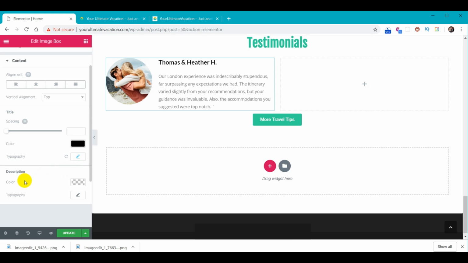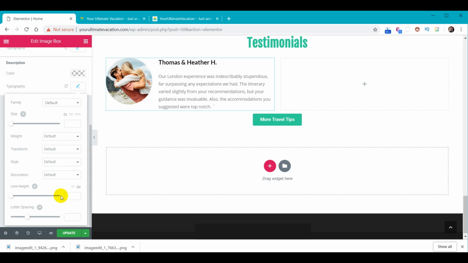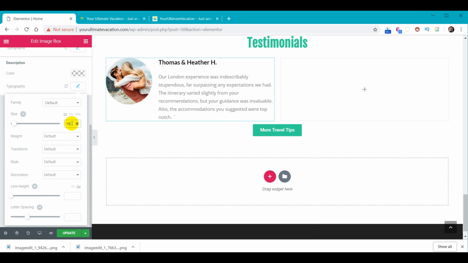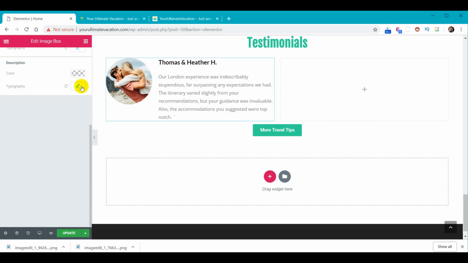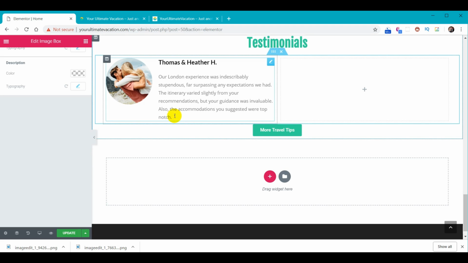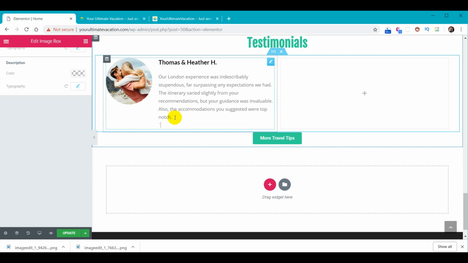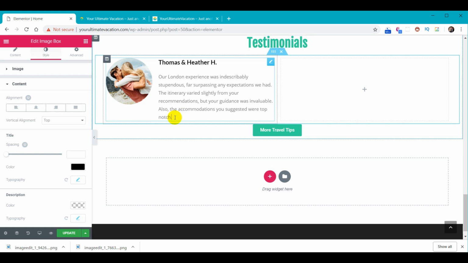Close that out, and then when we go down to the typography for the bottom and scroll and look at that, go ahead and make that 15. That's a little bit bigger. And that should do it. The only weird thing is there's a little tick mark in there, so let's go in and change that and get rid of that. Now we have one testimonial that's completed.